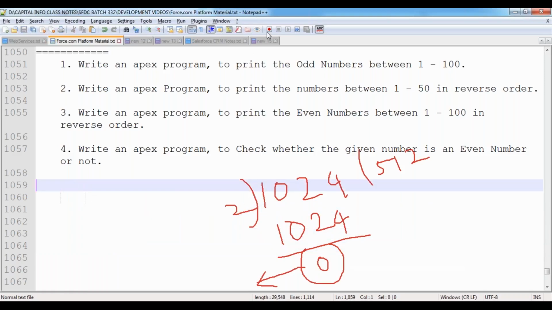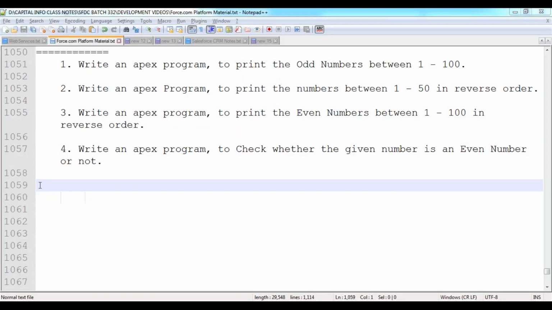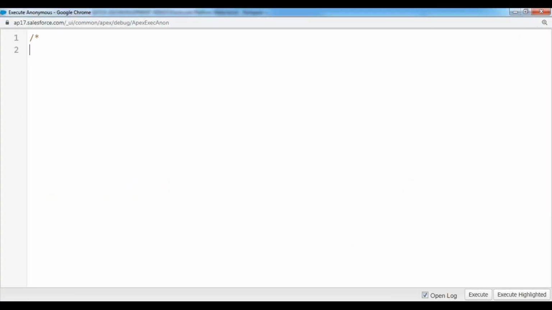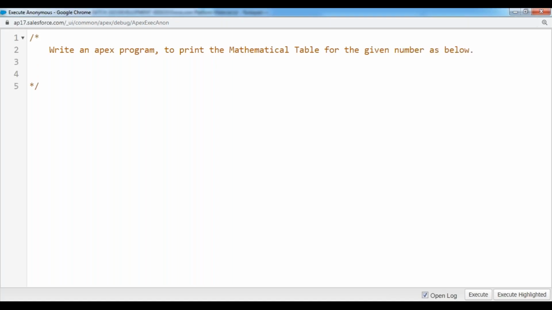Next one. Let me give you a few more examples on this one. Next one, take one more small use case. Write an Apex program to print the mathematical table for the given number as below. I want to print the mathematical table for the given number. Suppose if I'm giving that number as 5, it has to generate the mathematical table.